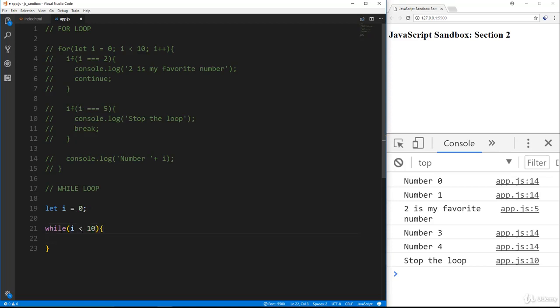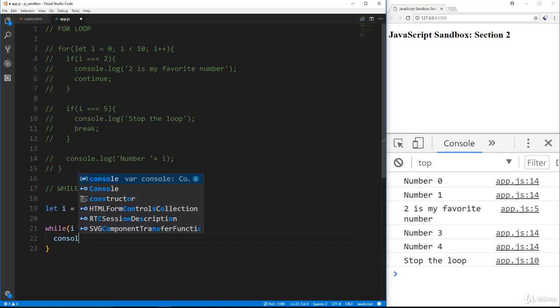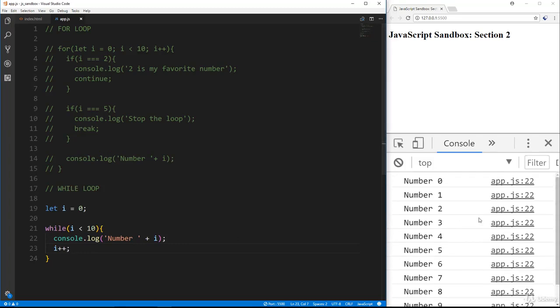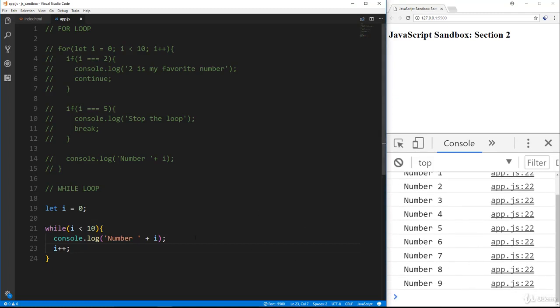Alright, and then inside the while loop is where we do whatever we want to do. In this case, I'm just going to console log, and we'll just say number i. And then we need to do our increment here, so i++. You want to make sure you do your increment inside the while loop. Let's go ahead and save this, and we get, as expected, number 0 to number 9. So this works in this situation the same way that it worked with the for loop.